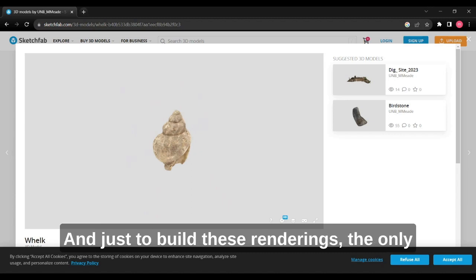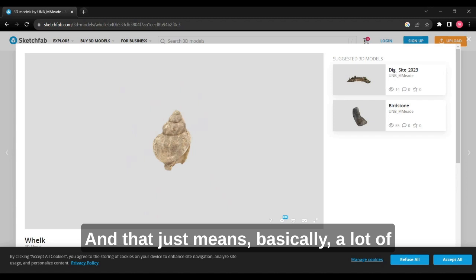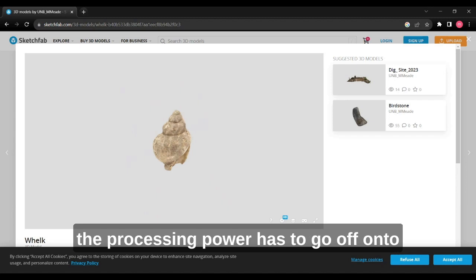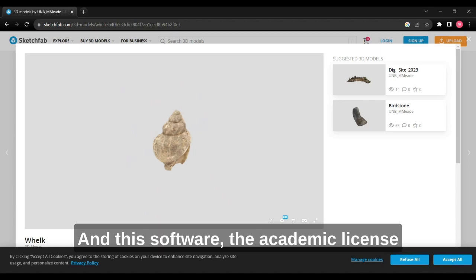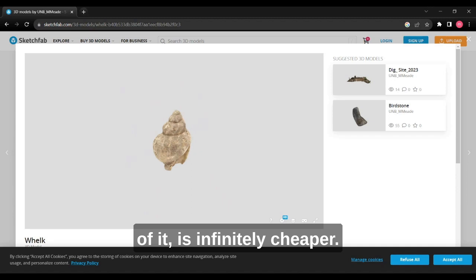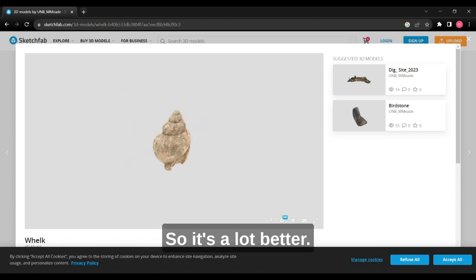And just to build these renderings, the only drawback with that is you need a PC that's got a CUDA compatible GPU, and that just means basically a lot of the processing power has to go off onto the graphics card of the computer. And the academic license of this software is infinitely cheaper. I think it's like a $5,000 or $6,000 software, and the academic license is like $400 or $500. So it's a lot better.